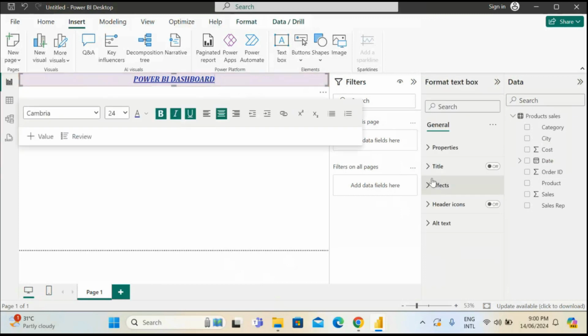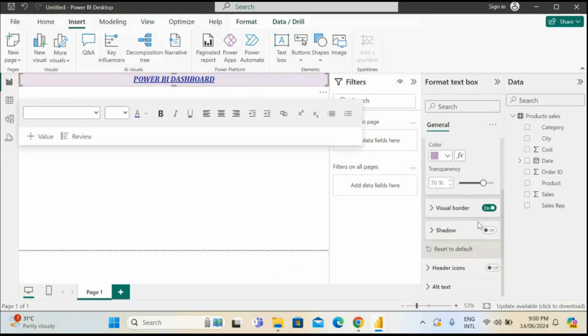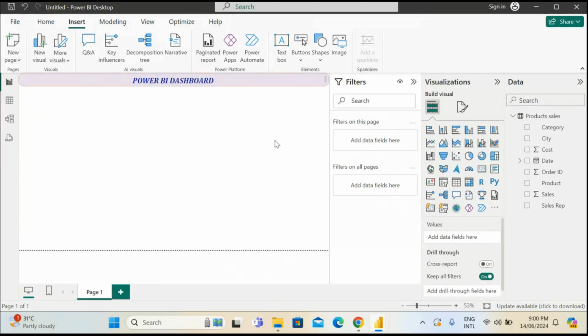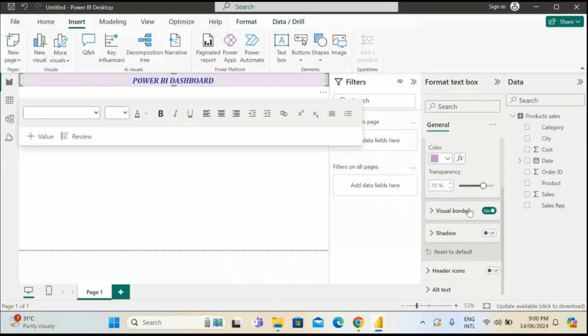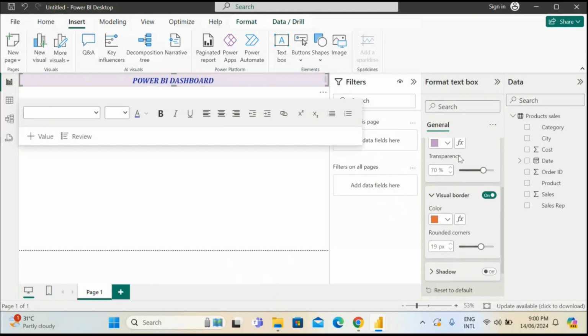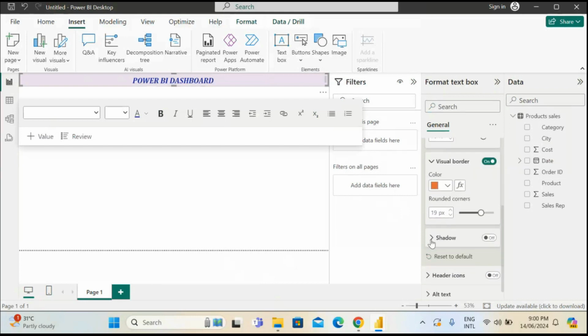If I want to add some round corner, that is also possible. So here we have round corners. You can increase your round corners. Then what happens? The corner will bend like this. Okay. So likewise, you can design your borders.